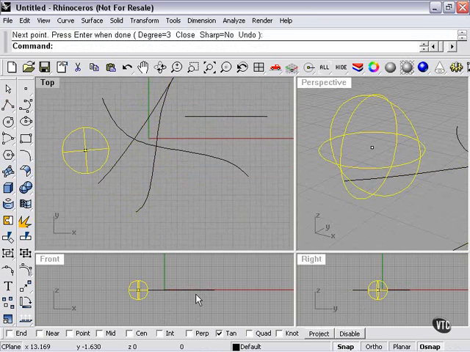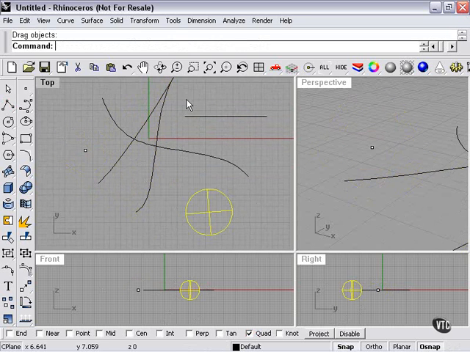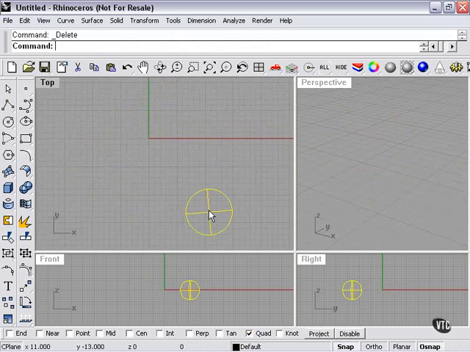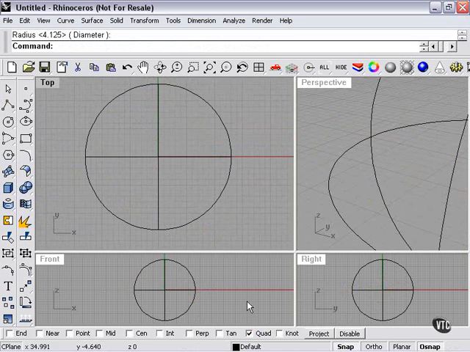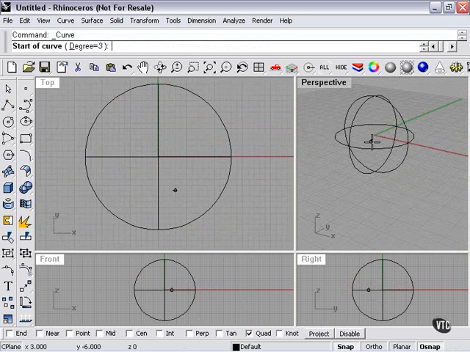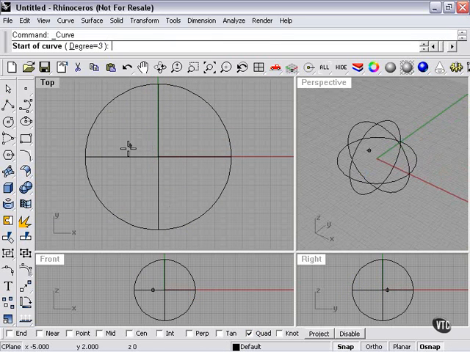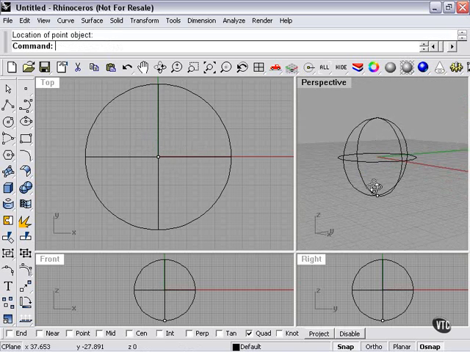Now, quadrant object snap is actually more of a 3D type of snap. Let me delete some of this mess. Actually, I'll delete my sphere as well, and we'll start out with a brand new sphere. Just like that. Now my quad snap is different. Let me use my perspective window here so we can kind of see what's happening. Here's a quadrant. Now if I place a point there so we can actually see it, this will show you where it happened.